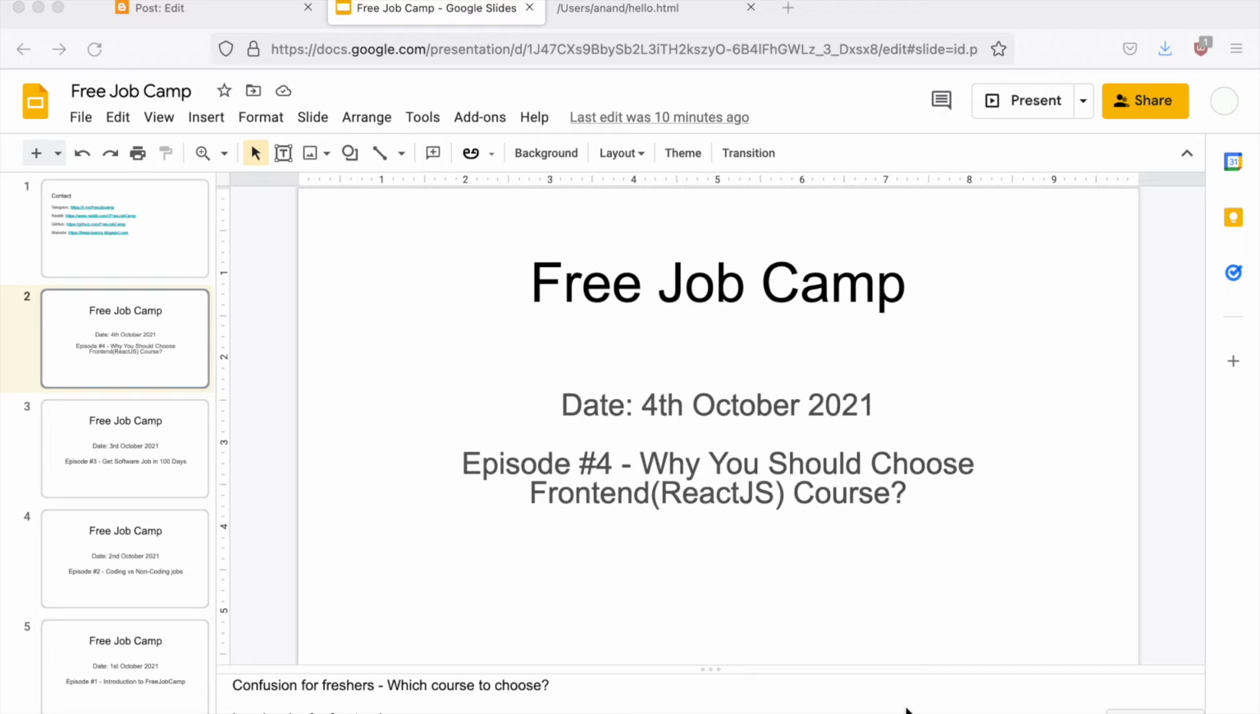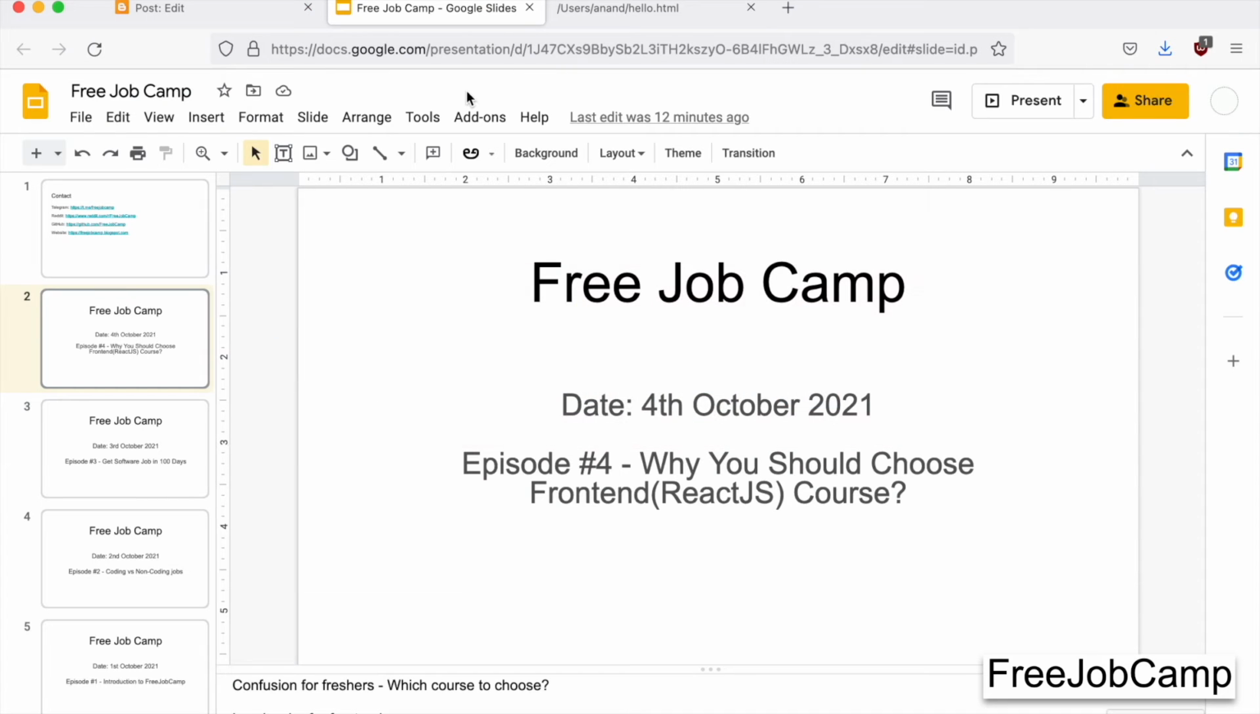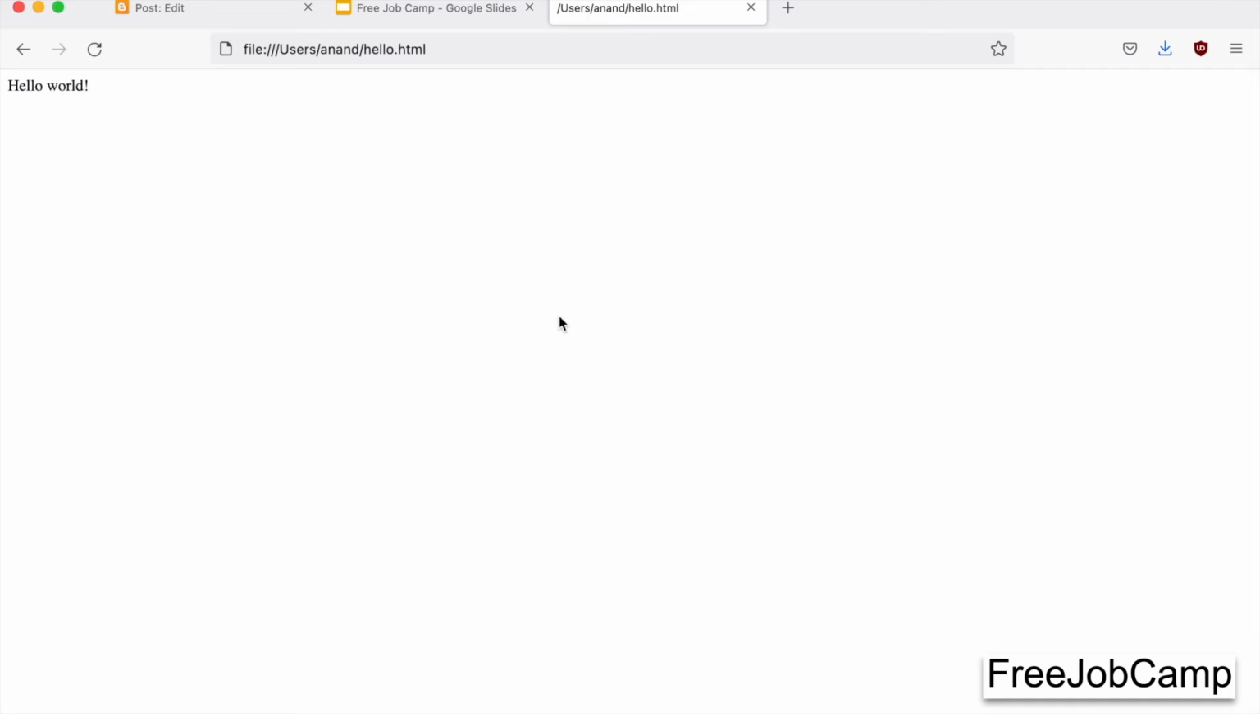Let's take an example. Let's create a simple hello world app. So I just created an empty file hello.html. I'll just write hello world. I'll just save this and I'll open this file in the browser. See, it has just printed hello world.